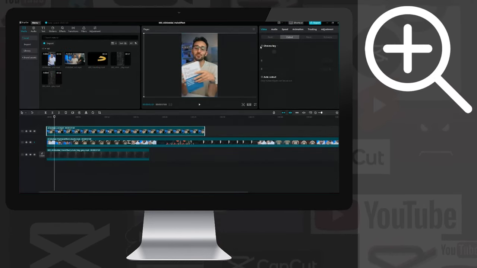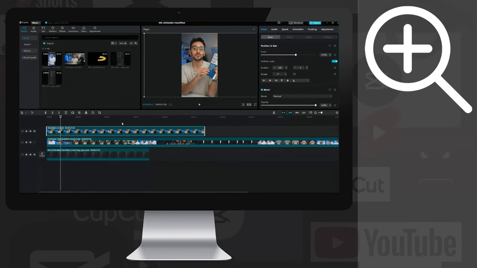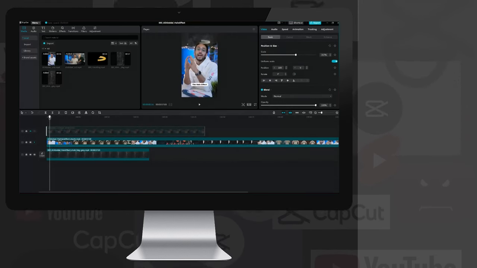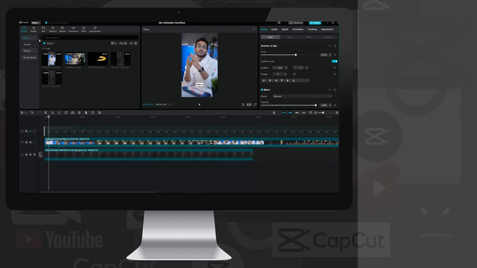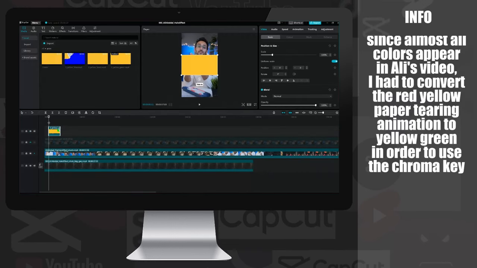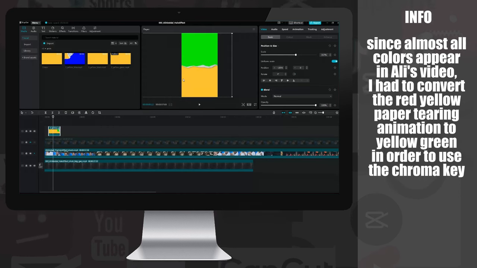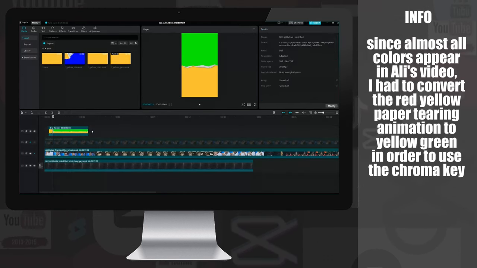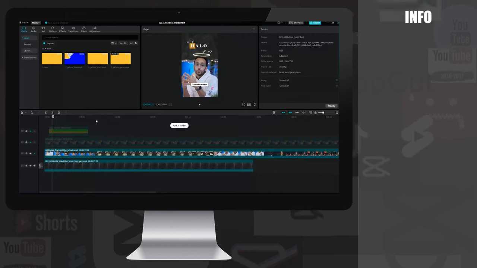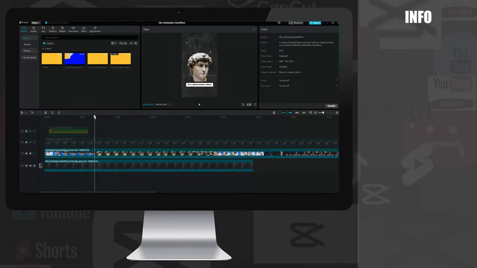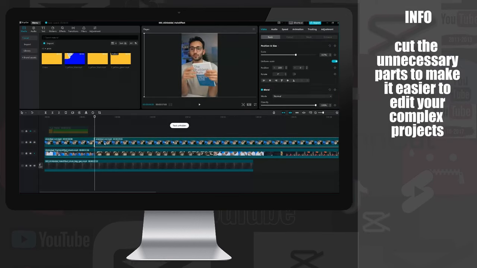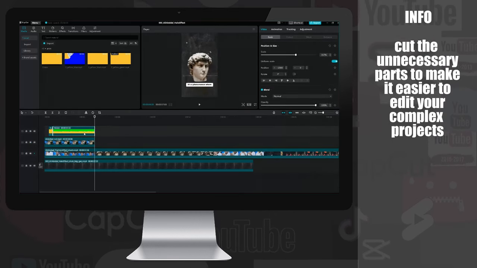I zoom in and position it, then hide it and see when the first effect starts in Ali's video. We will start the animation right here. For this, I will use a paper tear animation, which I will enlarge, then look for a place where the tear is clearly visible, and then I will freeze it to make a picture of it, and I will erase the parts behind it. I find in the original video where Ali is no longer visible, and cut the unnecessary part from my layer and adjust the previously frozen image to it.